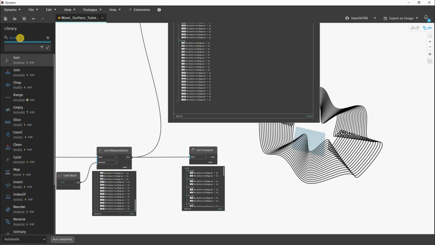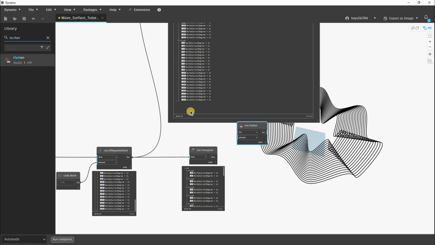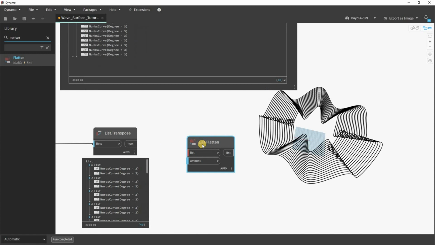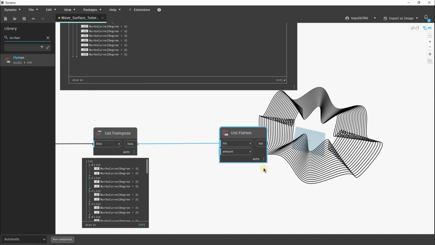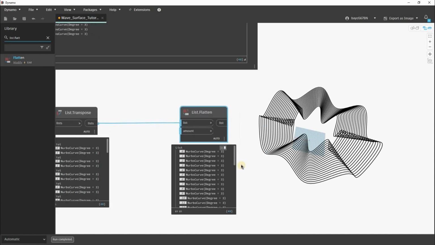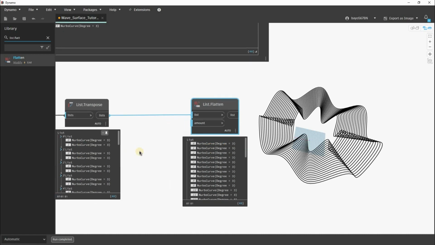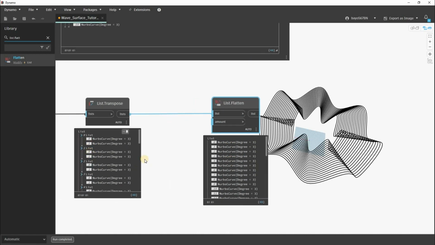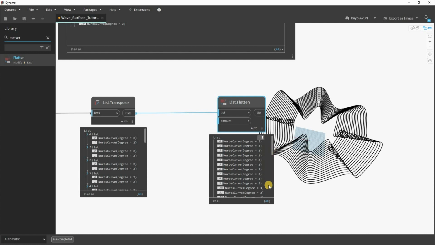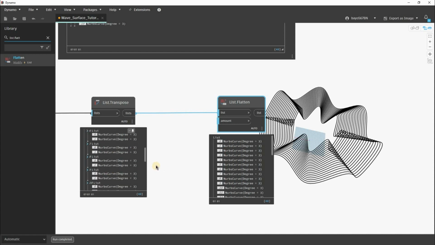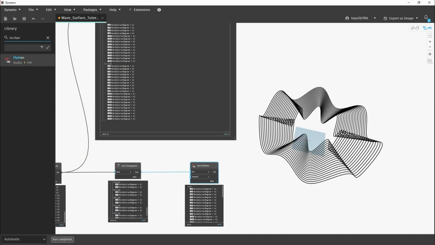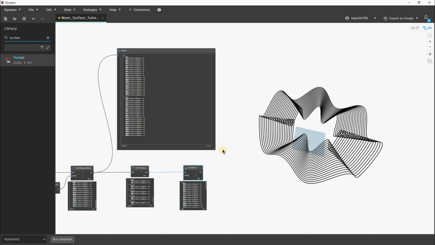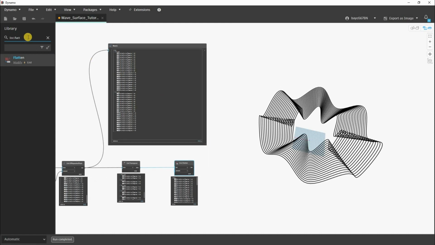list.flatten. Okay, so when you use a list.flatten, it essentially flattens the entire list. It gets rid of the sublists. You see here now it's a list of 40 NURBS curves, all flattened into one list. No more sublists, as you can see here. All right, so then after that we need to get a list.remove item at index.